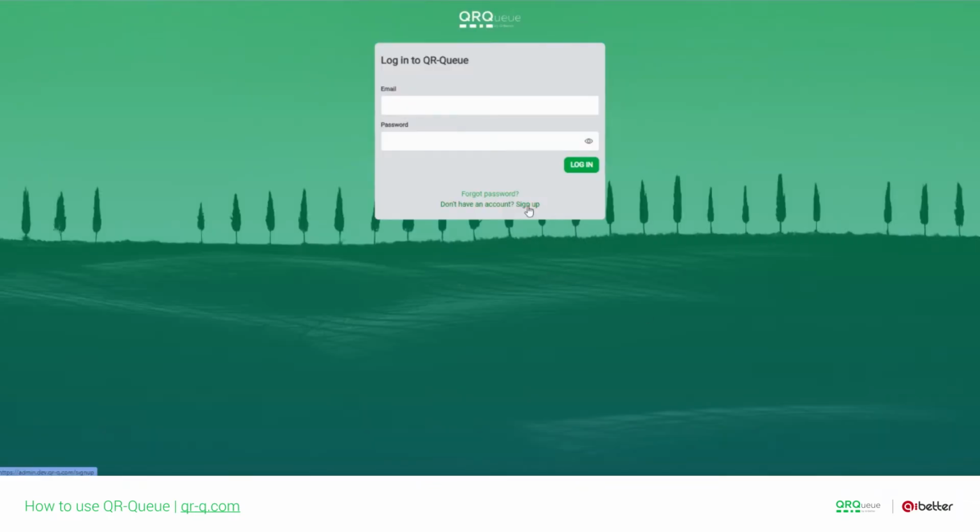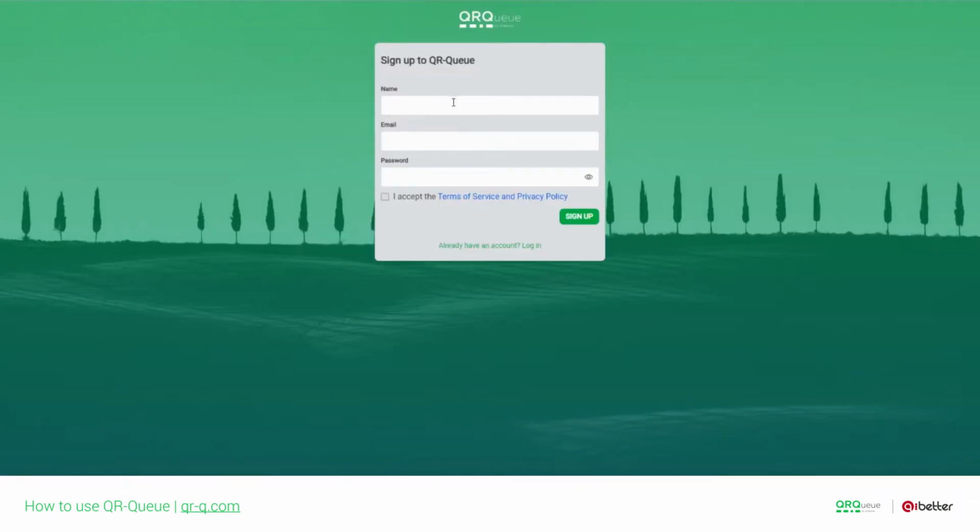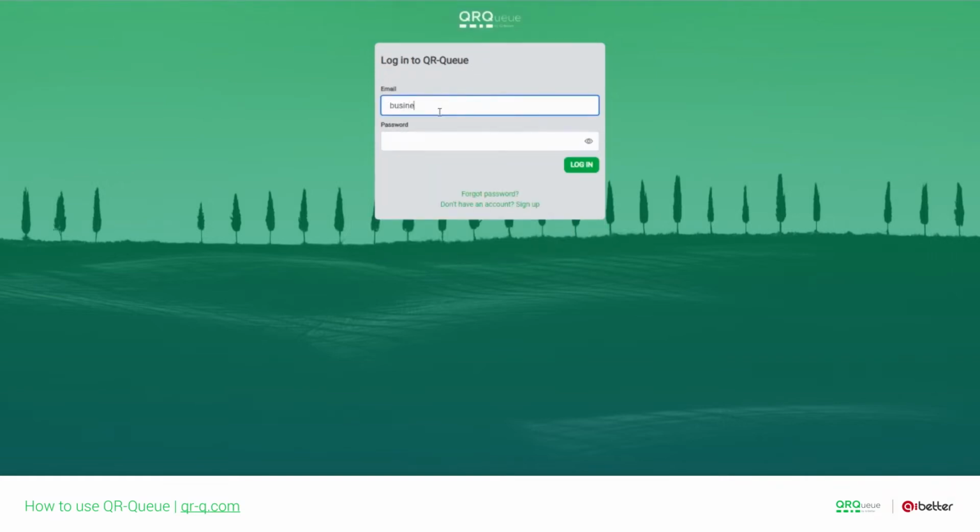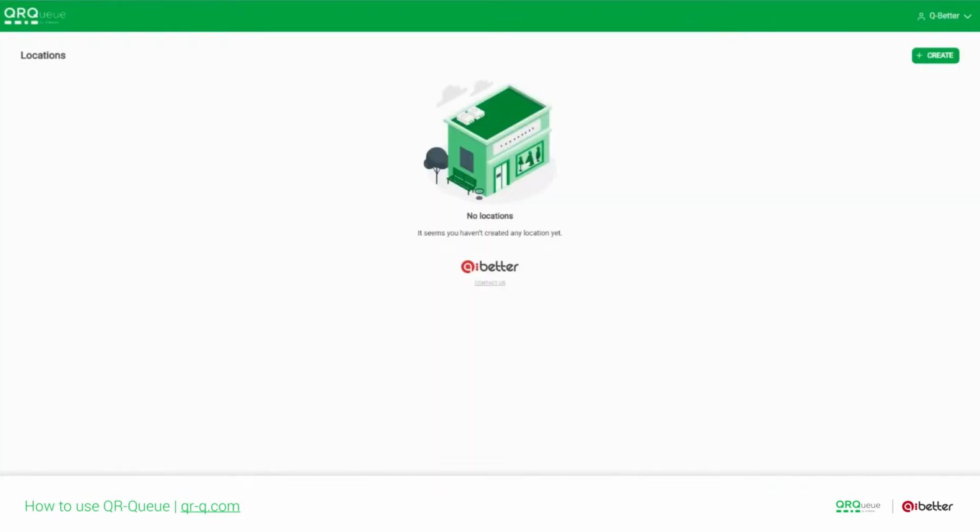Let me show you very quickly how to use QRQ. How to set up a QRQ account. First, you have to sign up and create your account by introducing your name, email, and choosing a password. After logging in, you are already inside the QRQ platform and ready to start creating all locations you need to manage.